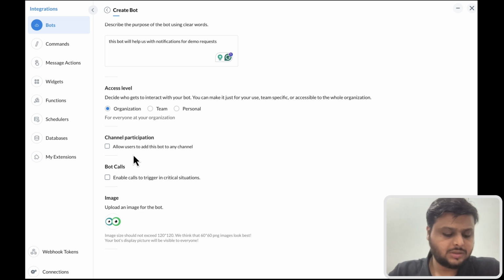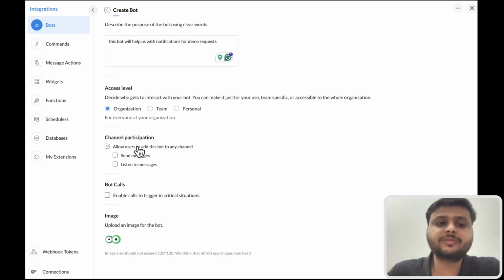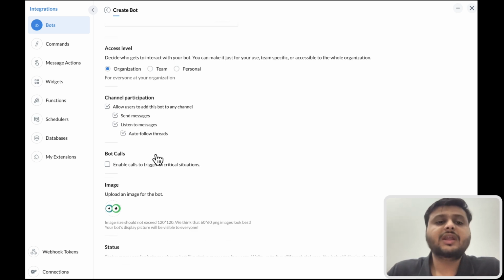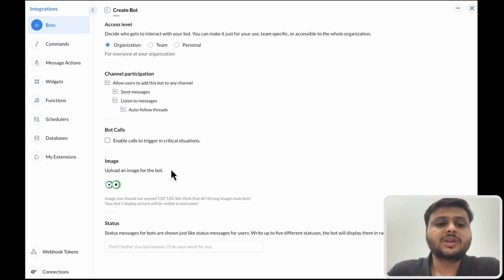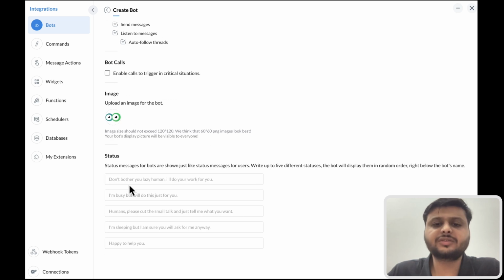Along with that, you also have channel participation. This is important because if you want to add a bot to a channel, you need to tick this off, or else the bot will not be added. So add user, yes. You could send message, listen to message, and autofill threads. Again, up to you. And if you want bot calls to be made, you will have to tick this box. You can customize your bot by changing its image, and you can also have some predefined statuses. Now let's save the bot.